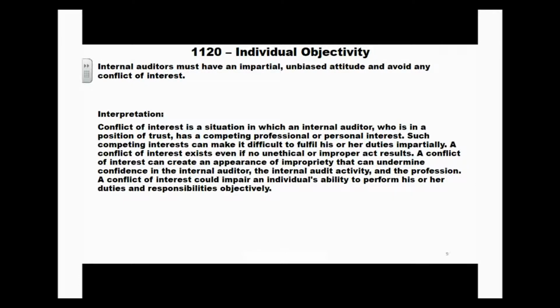Individual objectivity: internal auditors must have a impartial, unbiased attitude and avoid any conflict of interest. Interpretation is a situation which, like I said, if somebody invites me to go to Durban to watch the Lions demolish the Sharks.